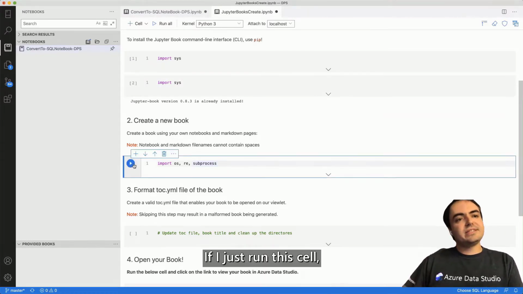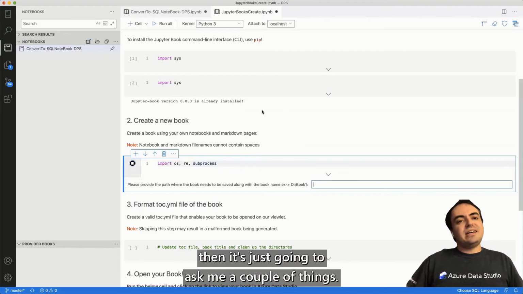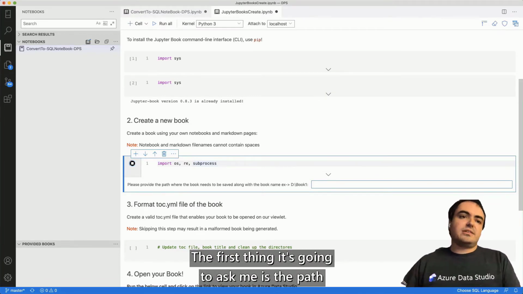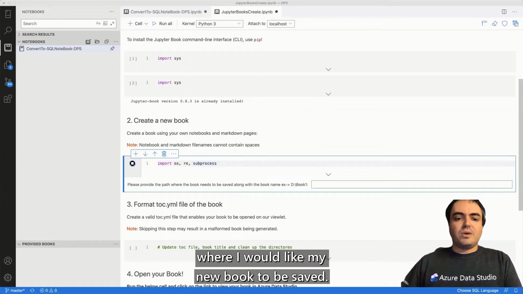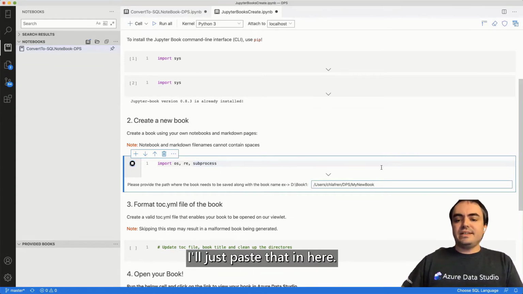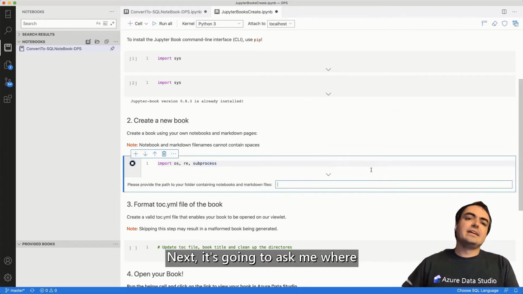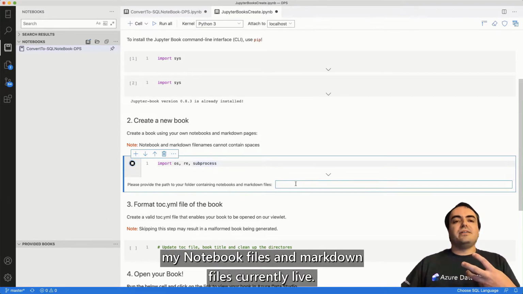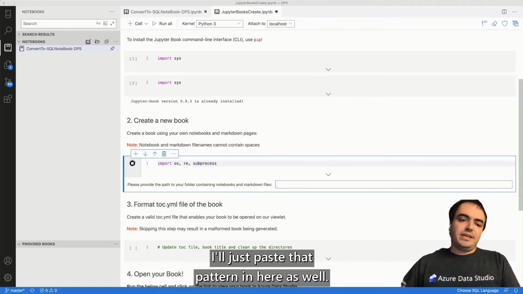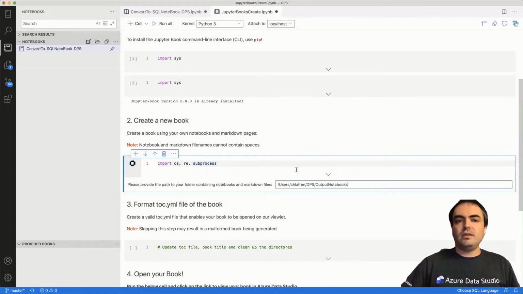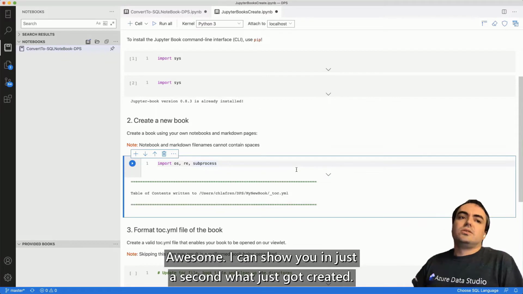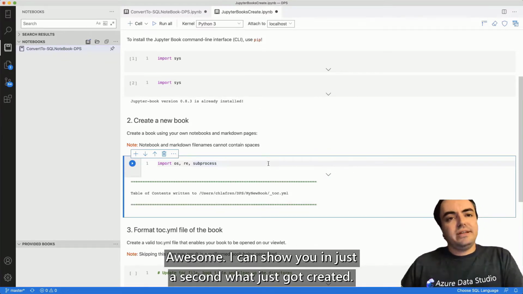So if I just run this cell, then it's just going to ask me a couple of things. The first thing it's going to ask me is the path where I would like my new book to be saved. So I'll just paste that in here. And next, it's going to ask me where my notebook files and markdown files currently live. So I will just paste that path in here as well. Awesome.